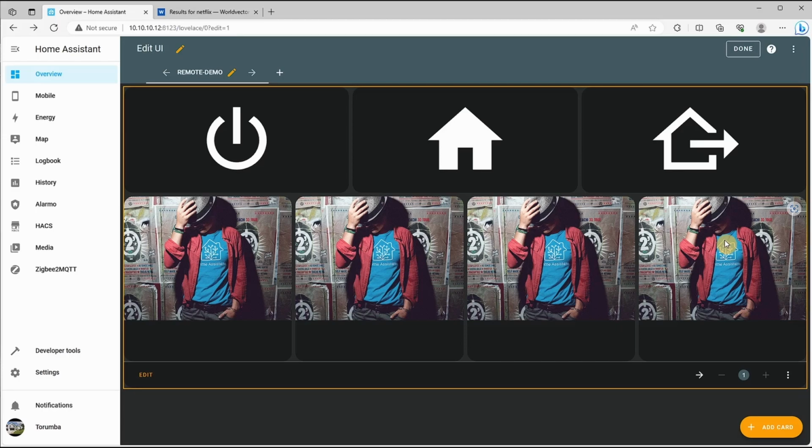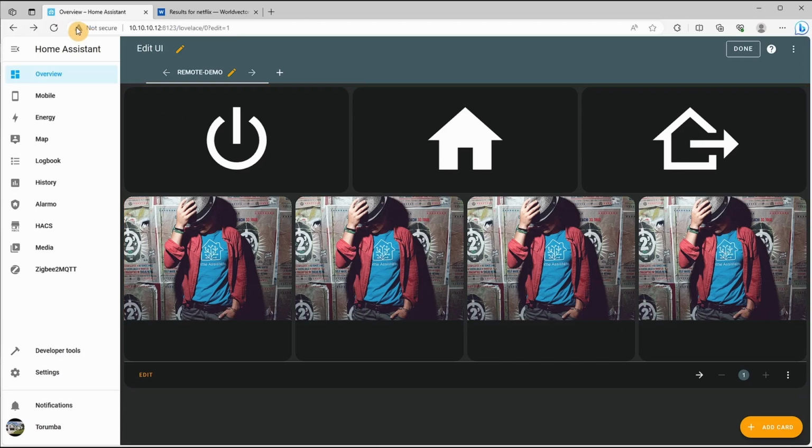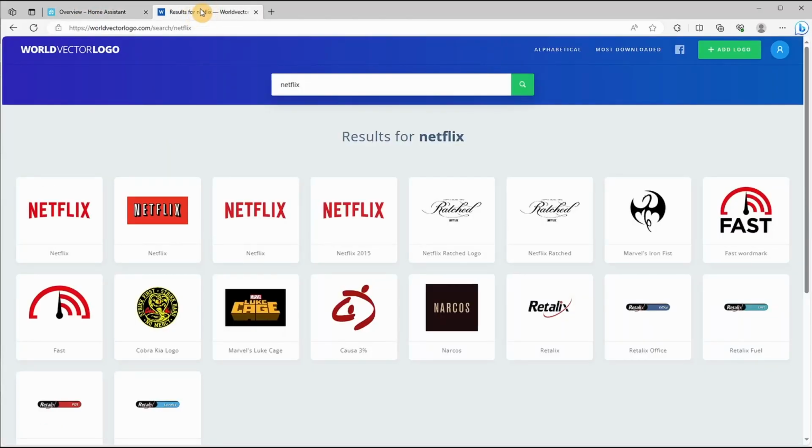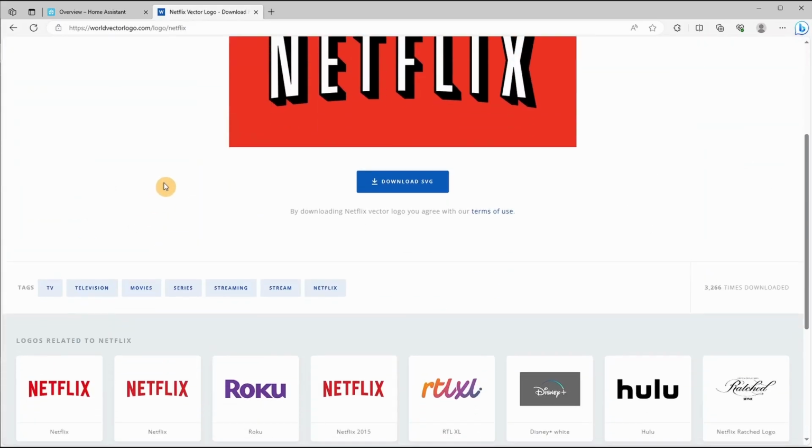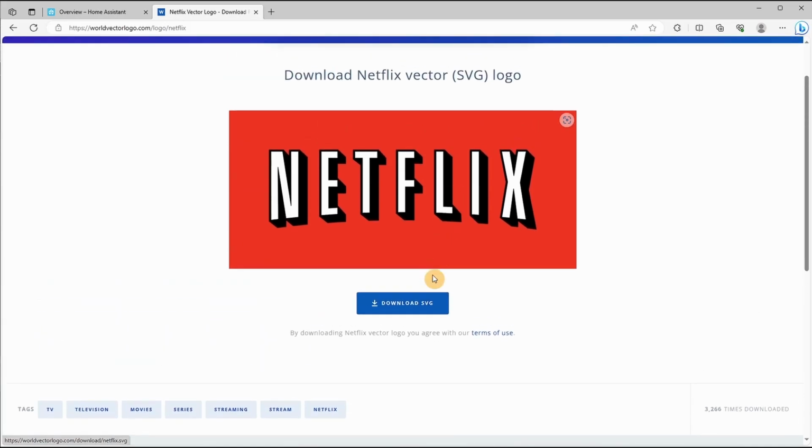are calling. In the description below, I will give you the website I was using to get my images, which is World Vector Logo. By searching up here, it will give you several examples. So let's grab the Netflix photo, and we're going to be downloading SVG images.